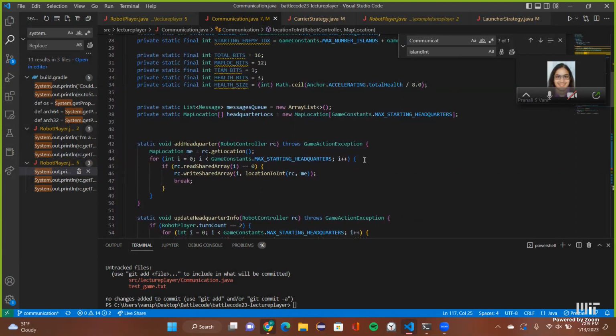I also went ahead and implemented this earlier, but it's a good thing to just look through. So we can get our own location, and then for int i equals 0, we can get the game constant's max starting headquarters. And for each of those, we're going to read the shared array. And if the shared array is 0, right? We're saying that the reserved value of 0 in our shared array means that it's not been used yet. Then we can write to the shared array. We don't want to overwrite information. That's why we're making sure it's 0 before we write to it. And once we write once, we can just go ahead and break.